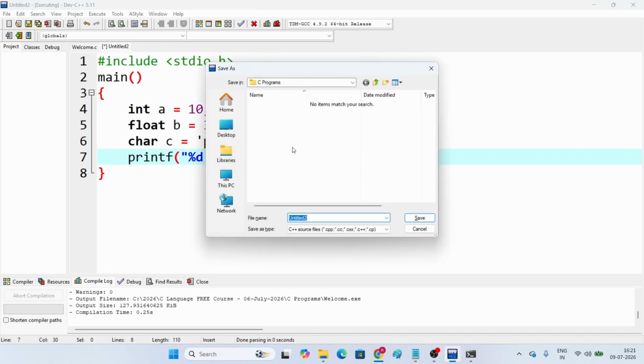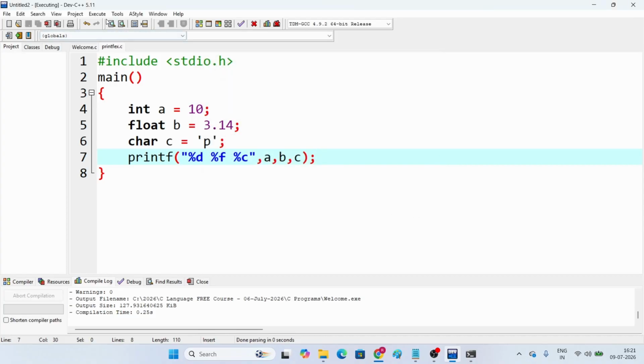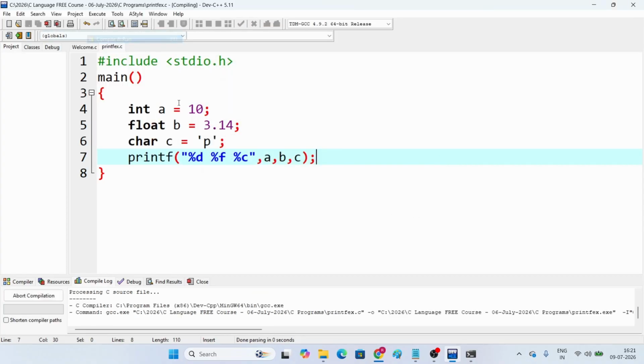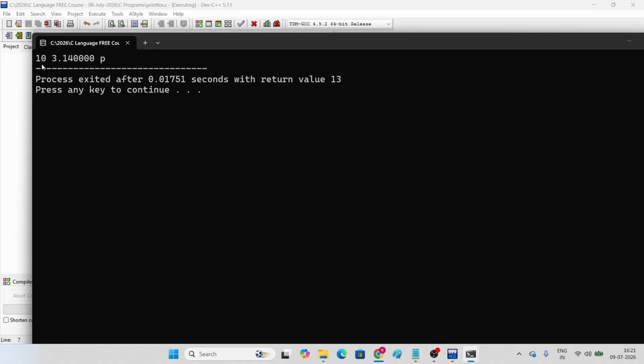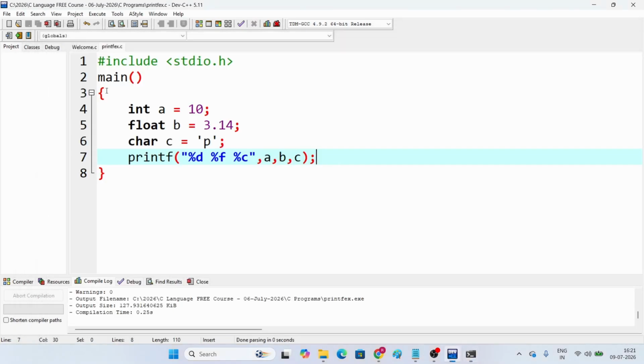Now save this file. I am saving it as printf example.c. Save this. Now compile and run. Come to execute, compile and run. So it is displaying the outputs here: 10, 3.14 and p. Now for this 3.14, after 14 it's going with some zeros. But I want to take only 2 digits after the decimal point. That means I want to print only 3.14.